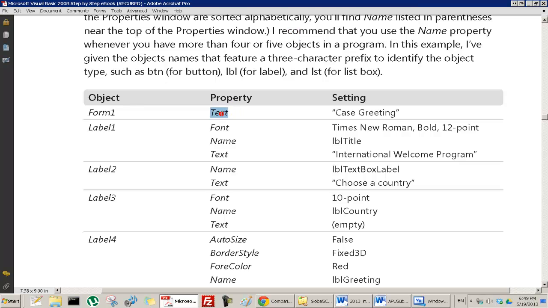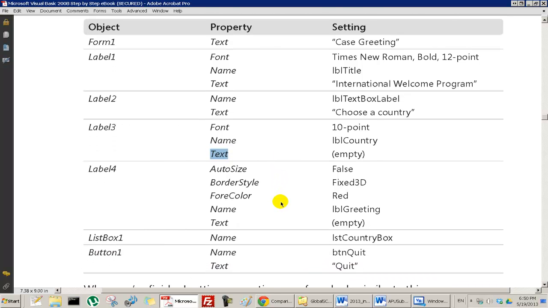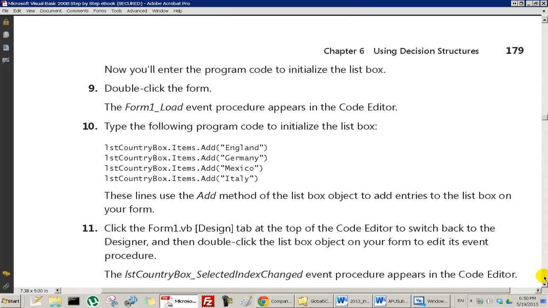Change the text property, change the font, the name, and the text for label 1, change the name and the text for label 2, change the font and the name and the text for label 3, and so on. Do all of these. Okay. I'll stop that, and then I'll go on. And here's what it's supposed to look like.